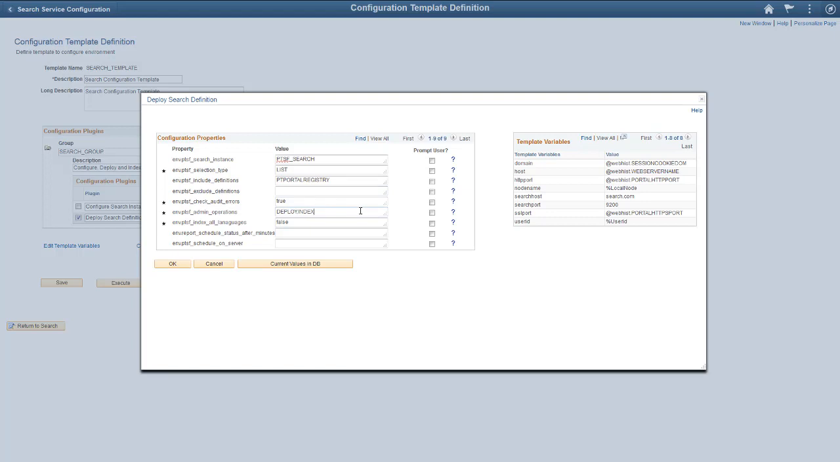env.ptsf_admin_operations. The valid values are deploy. The search definitions will be deployed. Index. The search index will be scheduled. The index option will create run control IDs for both full indexing and incremental indexing, but schedules only full indexing for the first execution of the search_template.